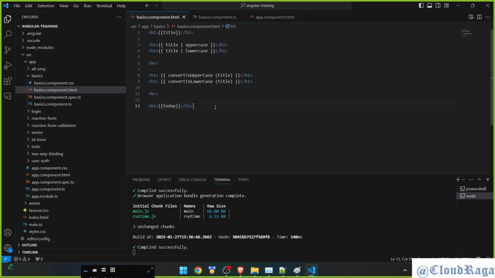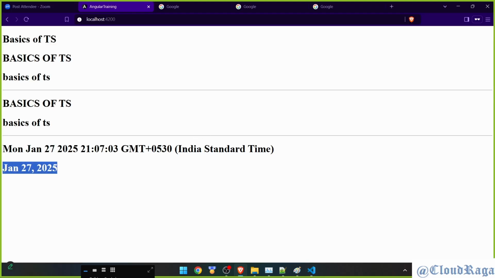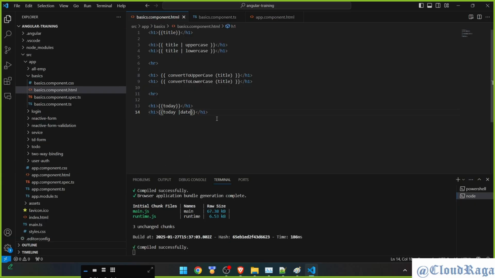And if I want to make it shorter, I can use pipe. Now, like we have used uppercase and lowercase, one more operator is date. So just write date and it will give a simplified date, January 27, 2025. There's one more possibility. If you want to give some more information to that pipe operator, how you can filter it or give that information, what can I do?